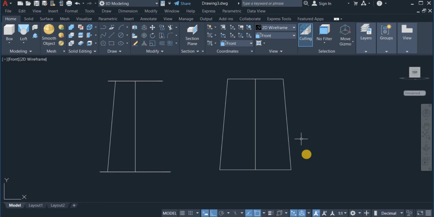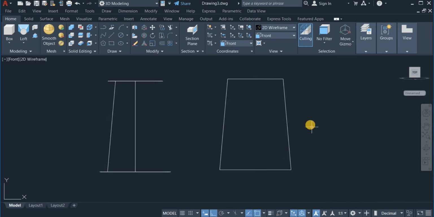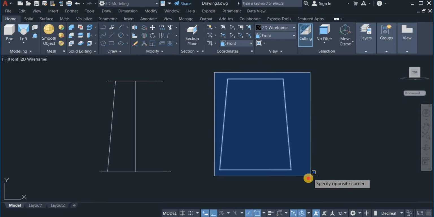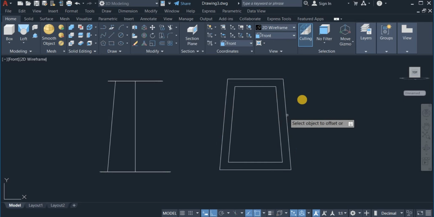Okay. I can now delete this. Enter. Okay, so now use join command to join them up. Come to the modify panel, click and choose join, and join all this. Okay, so I'm now going to offset this by 50. So come to the modify panel, click on the offset command, and enter 50, and offset this inwards, and exit this command.